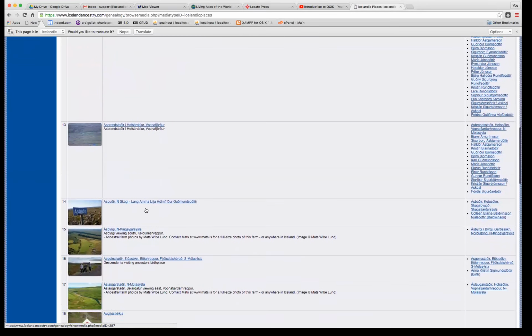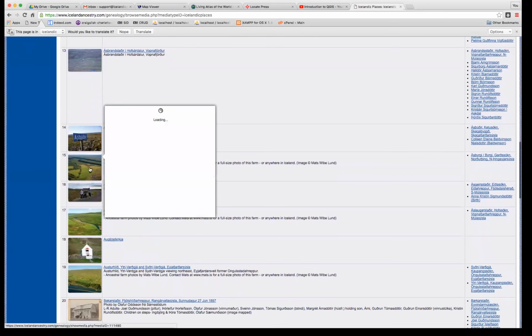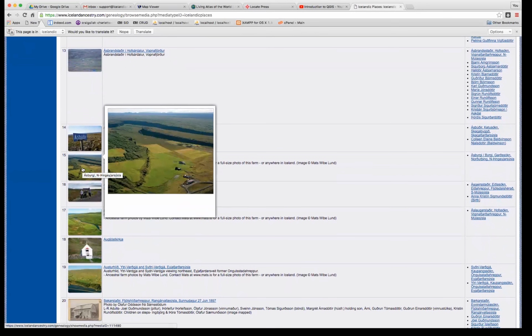And if I scroll down, this was a real interesting photo. So this is our friend Mats, who has taken a lot of very wonderful aerial photographs of Iceland over many, many years. And he's allowed us to post some of these. And we have well over 100 of these in the Icelandic Places media collection.